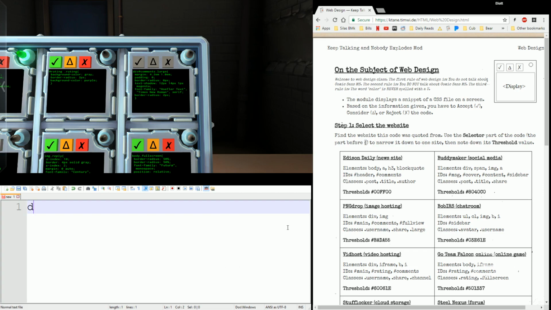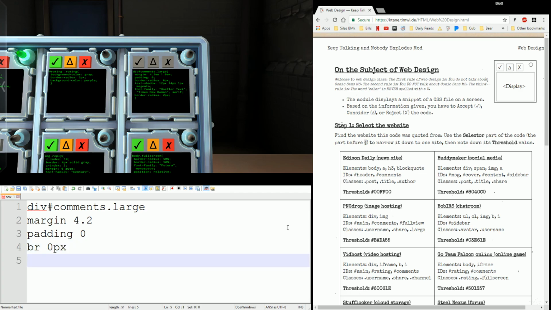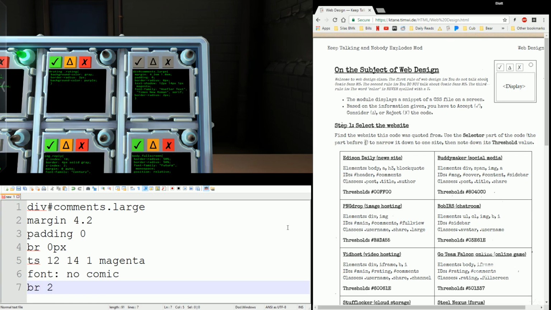So I'd tell them it's div #comments.large, margin 4.2, padding 0, border radius 0 pixels, text shadow 12, 14, 1, magenta, font family, and the only thing that they need to know about the font family is is it Comic Sans? So font family, no Comic Sans. Border radius 2 pixels, that's it.